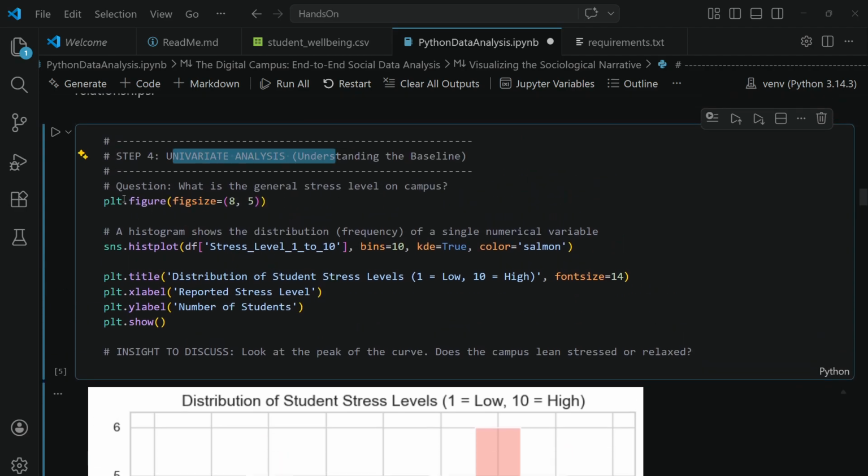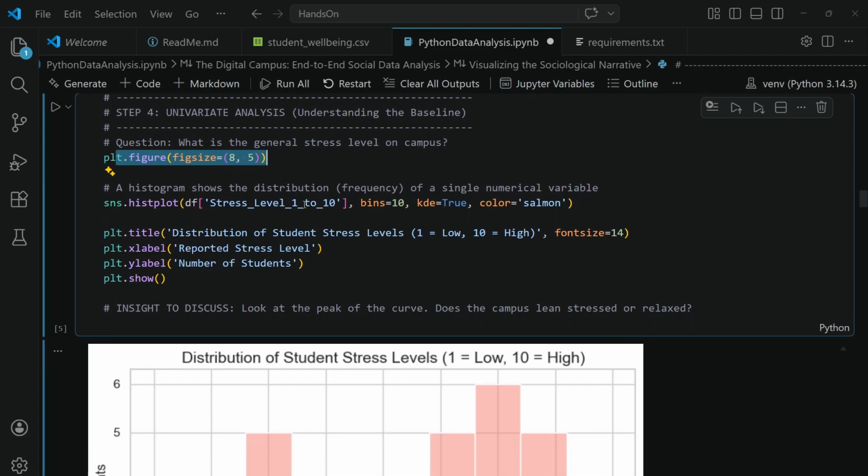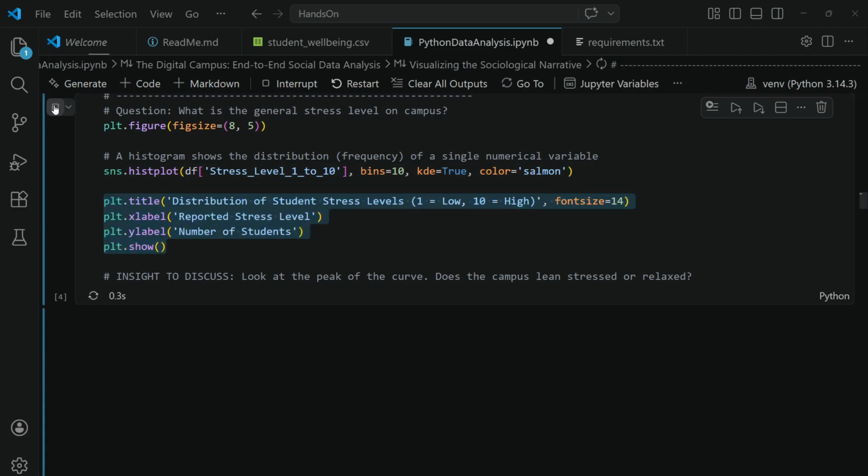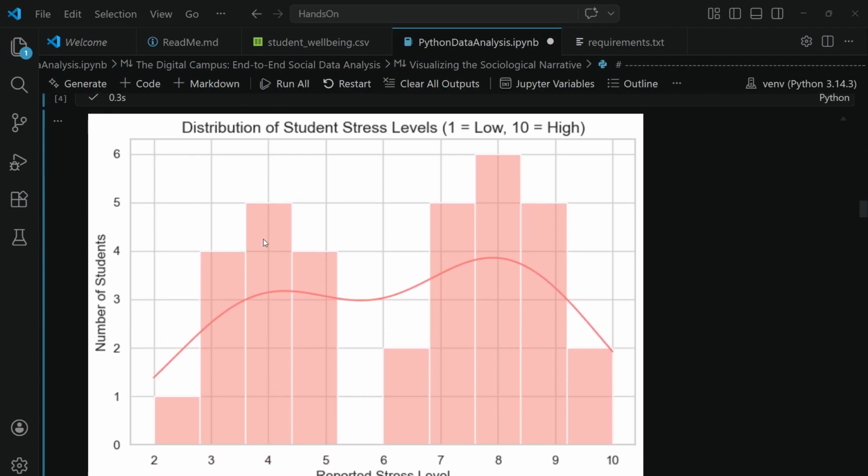So how do we plot? First of all, we define a figure size. Suppose I want to see it on a big scale. Then I'm plotting a histogram. And of which column I want to plot? Stress level. Bin size is this. KDE is that curved squiggly line. And color is salmon. And labels I have provided. That's all. When I run this, this is what the stress level is.